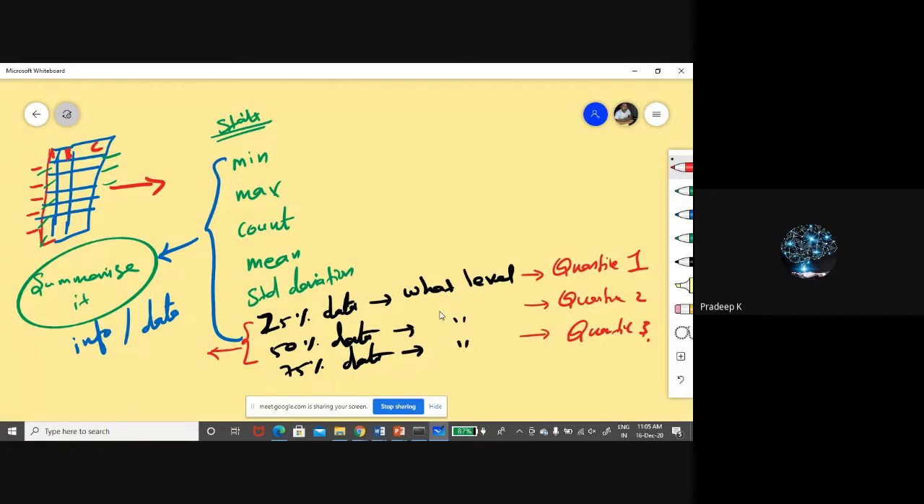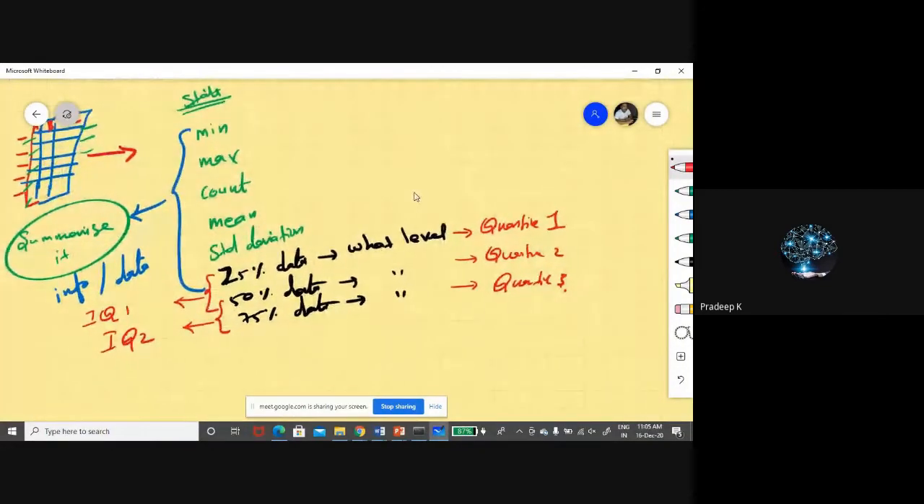First quartile to second quartile, that intermediary, I'm going to call interquartile 1. People used to take IQ1, interquartile 1, 50 to 70%, interquartile 2. IQ2. So these are the values: mean, max, count, standard deviation, IQ1, IQ2. These are the basic statistics we need to know to summarize your information.